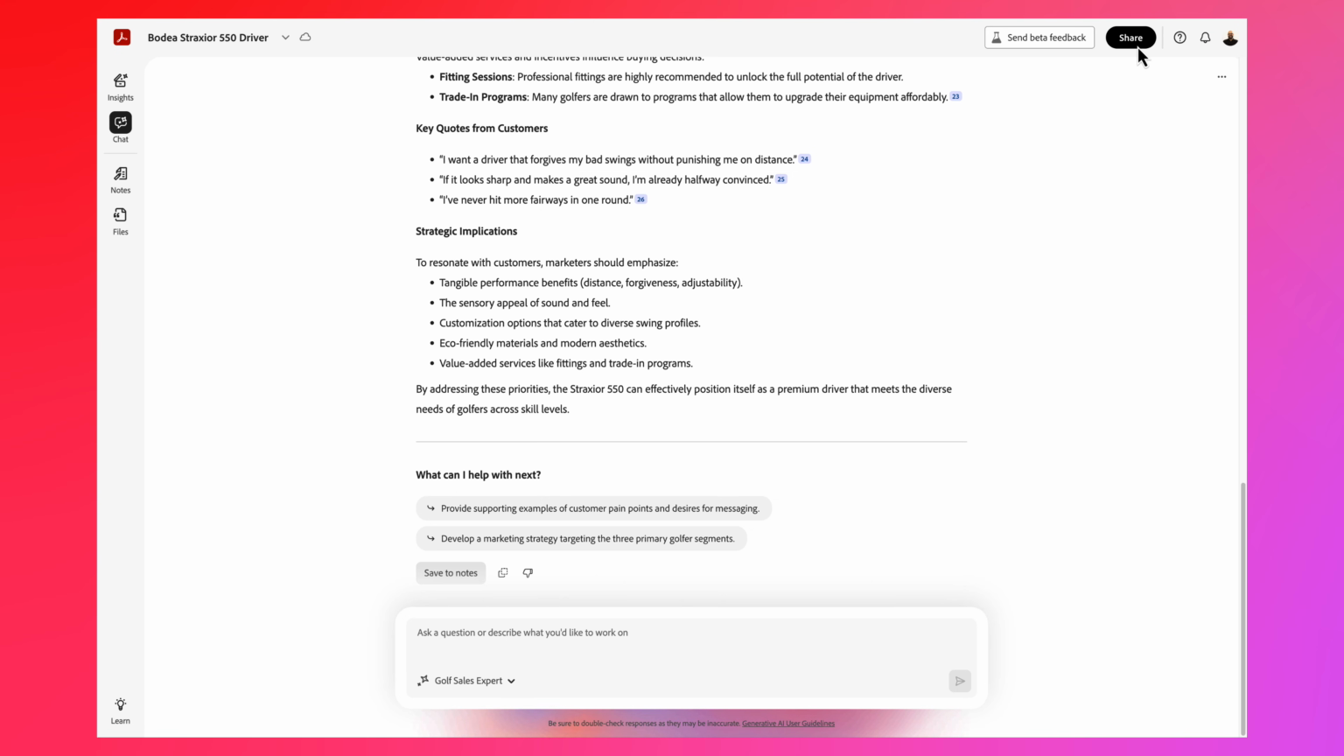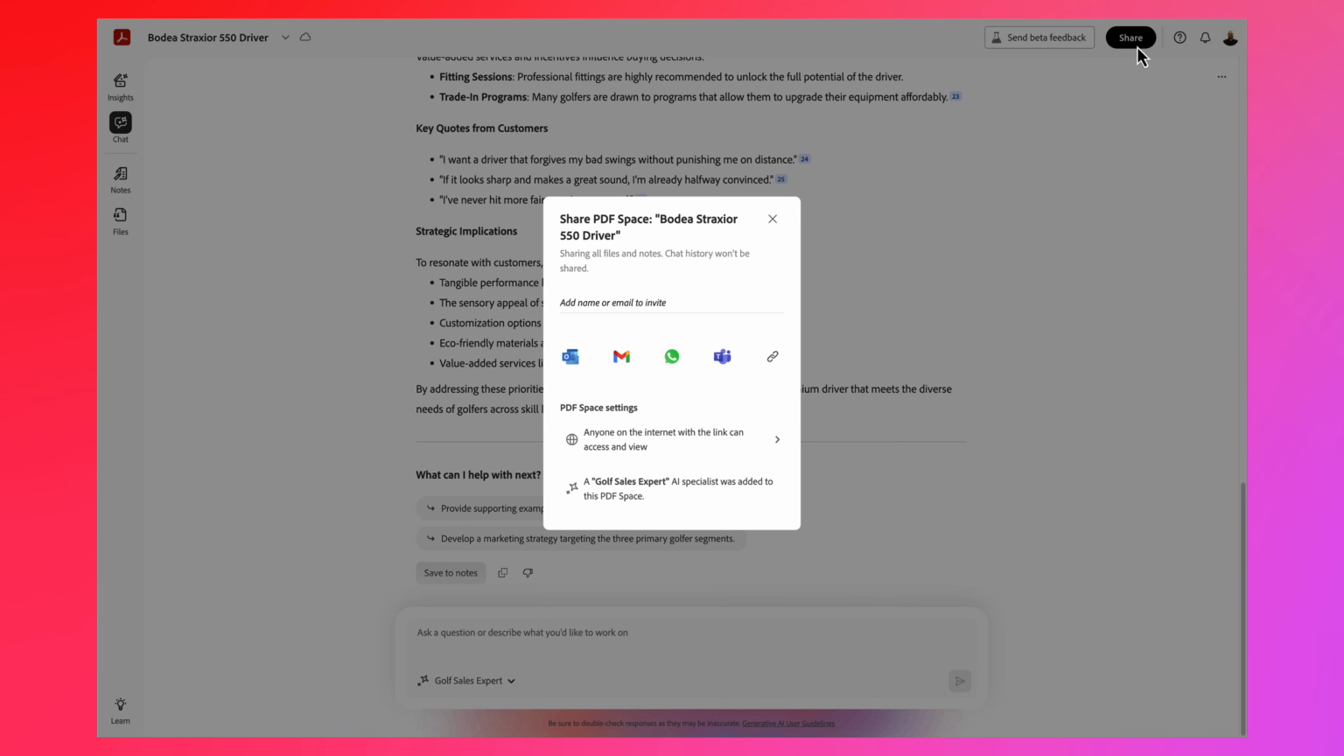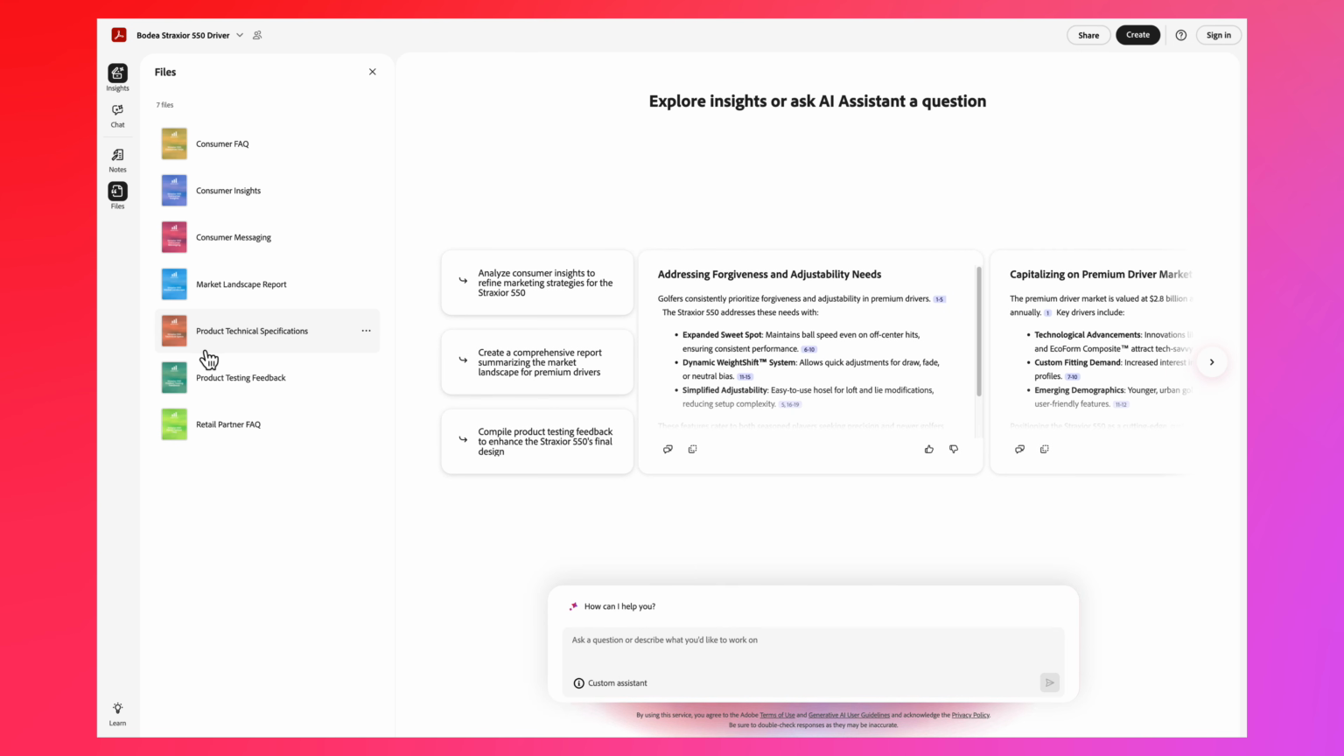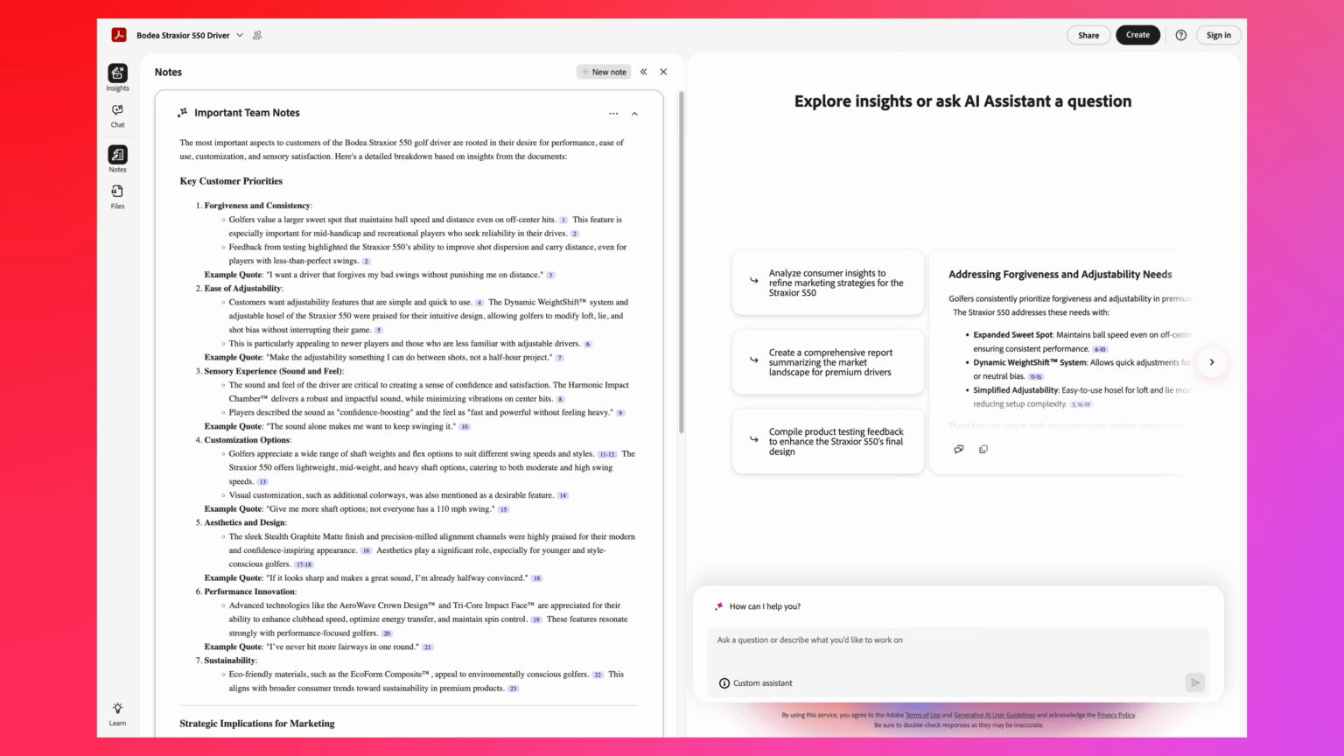Did I mention you can also share your PDF space with a personalized AI assistant to deliver knowledge, not just files? And the best part is you can share it as a public link or with your team, so they can start interacting with your files and notes.